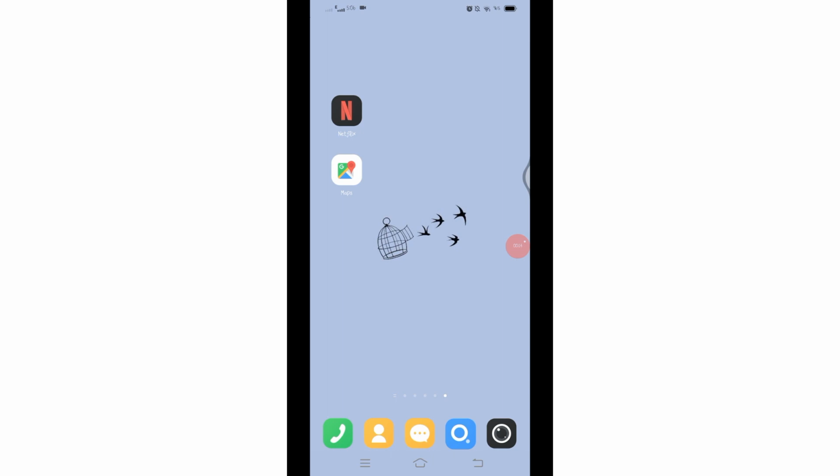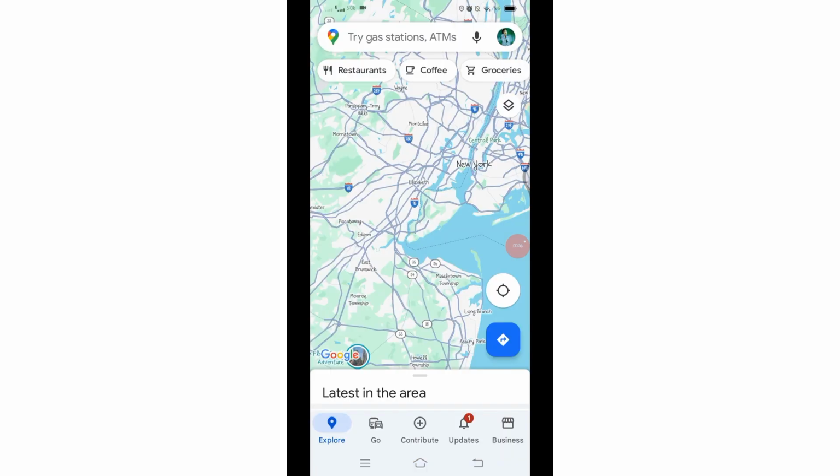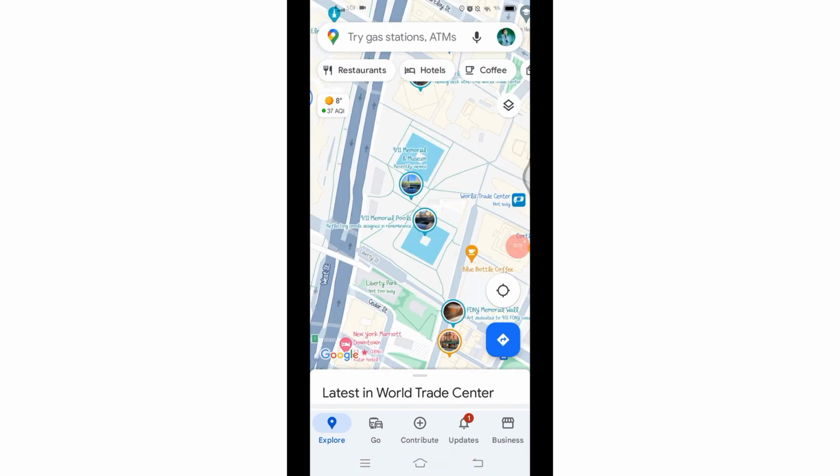I'm back with a new quick and easy tutorial video on how you can get around New York subway with Google Maps. For that, you'll have to open your Google Maps application on your mobile device. At the top, you will find the search bar. Click on the search bar, enter your destination by typing its name or address.